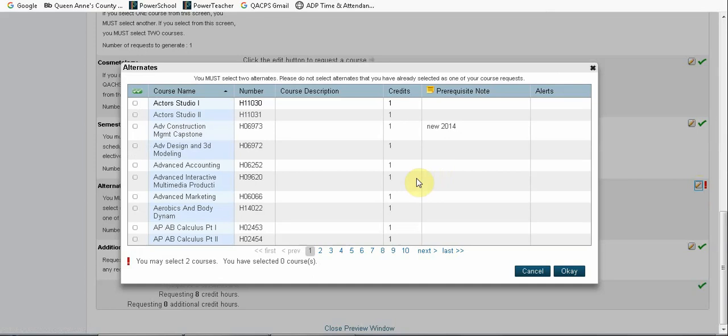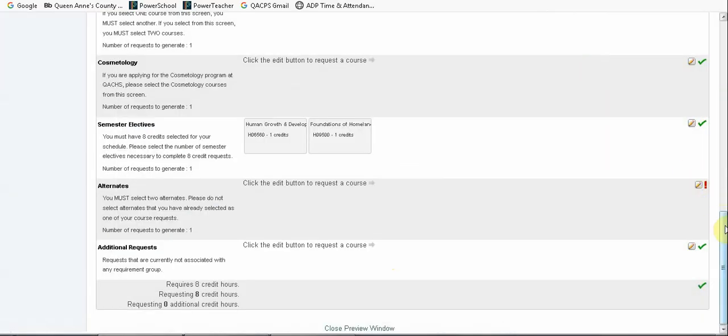So it's important that your alternates are classes you'd actually be willing to take. Please don't pick classes for alternates that you don't want to take and have no interest in taking, because school counselors will use them to fill your schedule. So please make sure the alternates are classes that you want to take. Please also make sure that the alternates aren't classes that you picked already in your schedule. So don't pick Human Growth and Development as an elective and as an alternate.